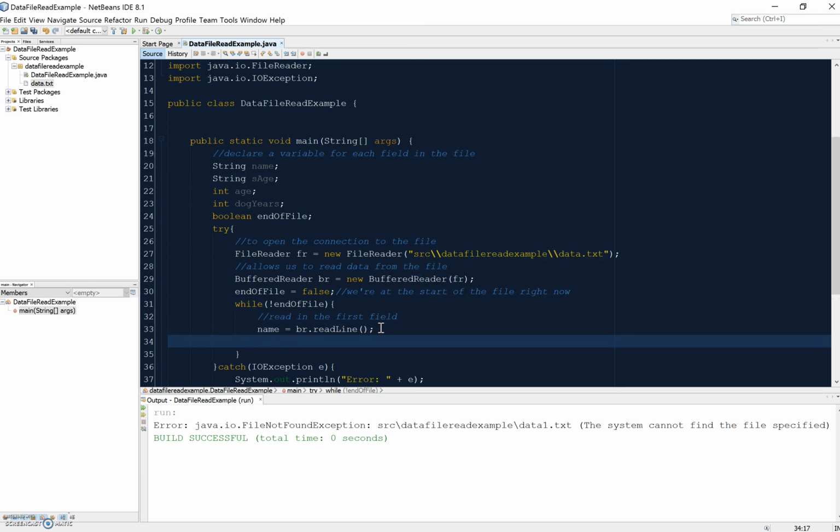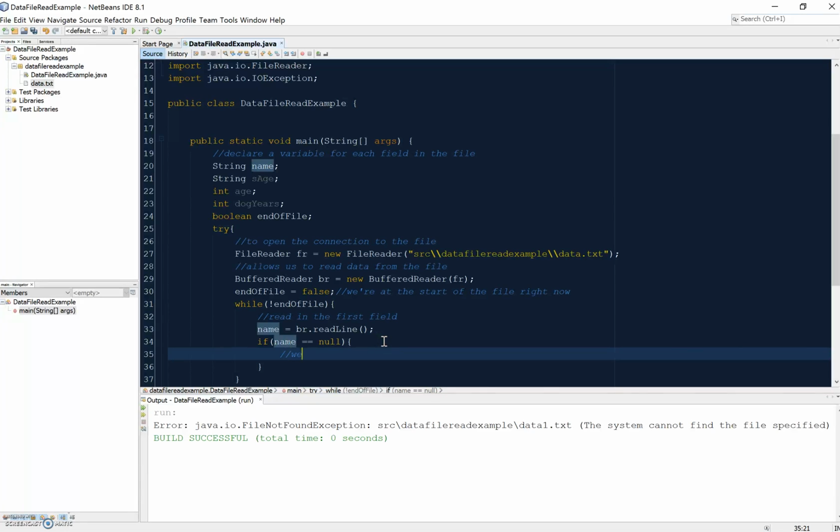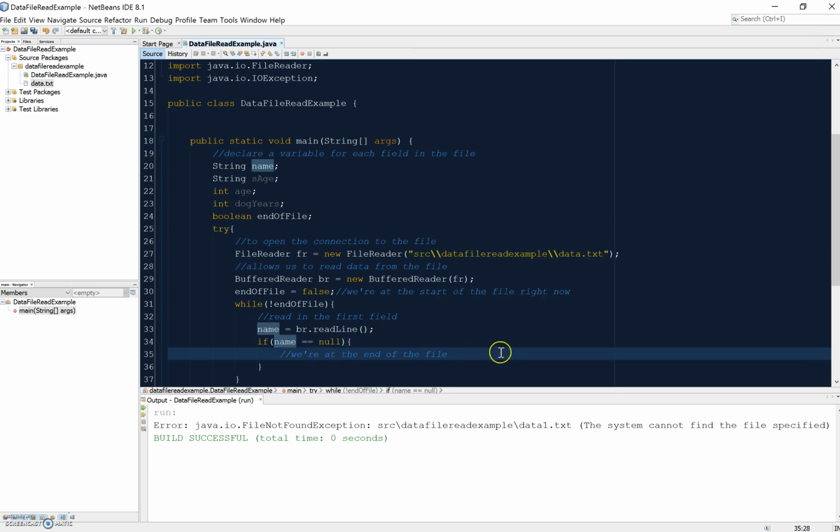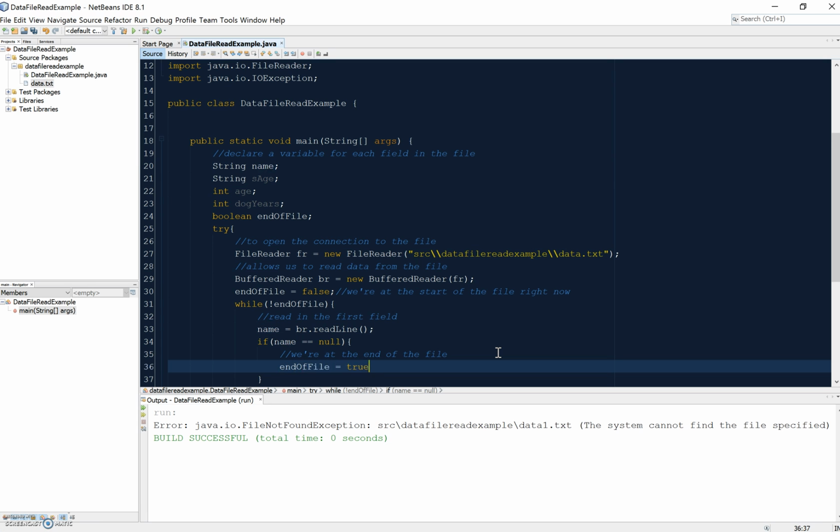Okay. However, we need to check something. We need to check if that readLine method returned null. Because if it returns null, that means we're at the end of the file. That means we've looped down past 93 and our cursor's down here somewhere, and we've read in something that doesn't exist. So null means it doesn't exist. So if this name is null, that means we're at the end of the file and we want to end the loop.